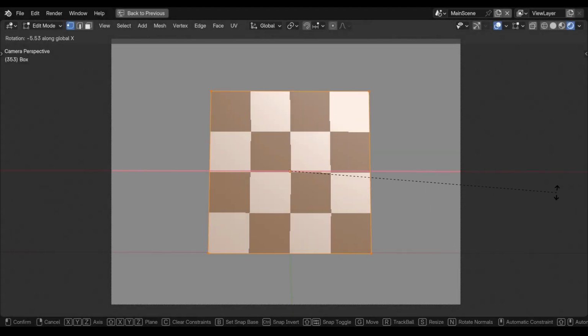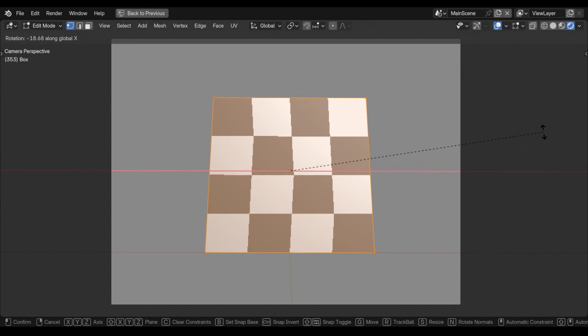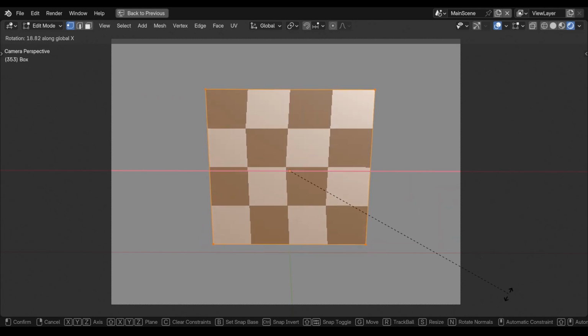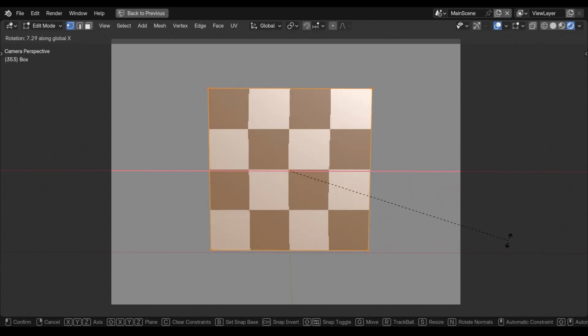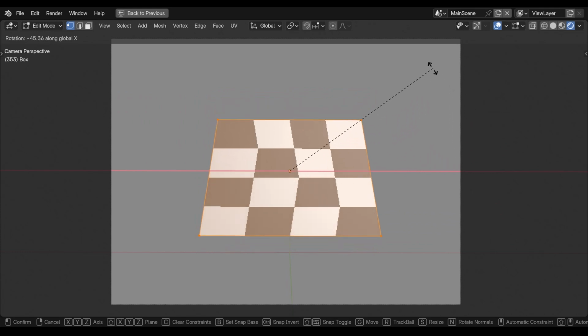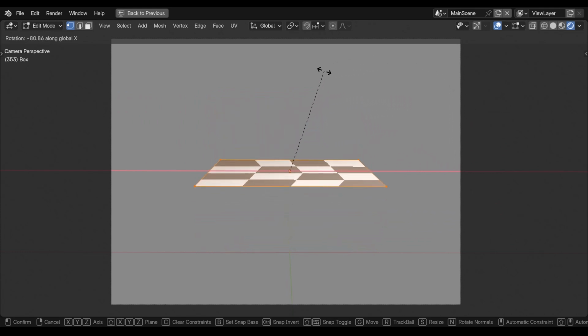Because of hardware limitations, the PlayStation 1 used affine mapping, which interpolates your UV coordinates by only using the X and Y component for each vertex. The depth or the Z component is completely ignored. And this causes these weird distortions on steep angles.